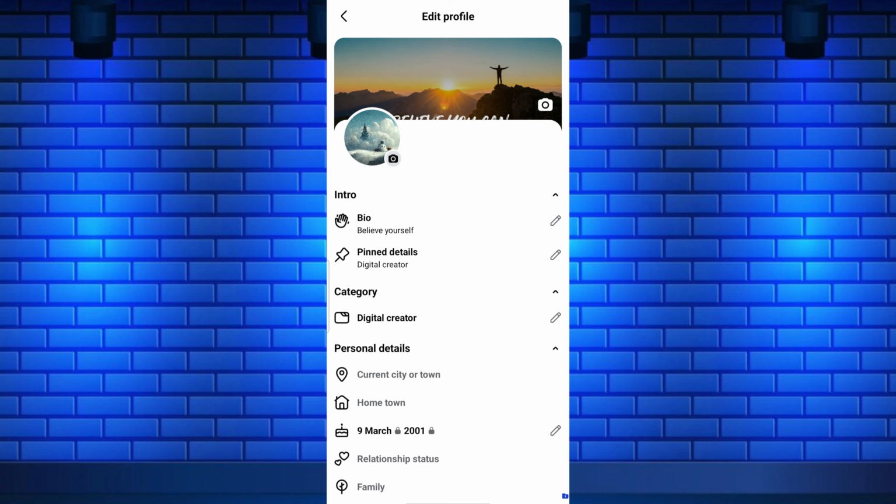Do you want to change your bio on Facebook? You can edit your bio on your Facebook profile with just a few simple steps.